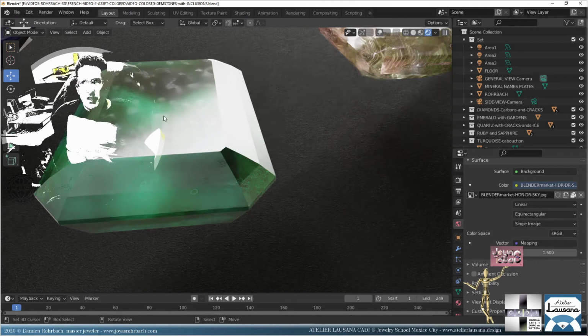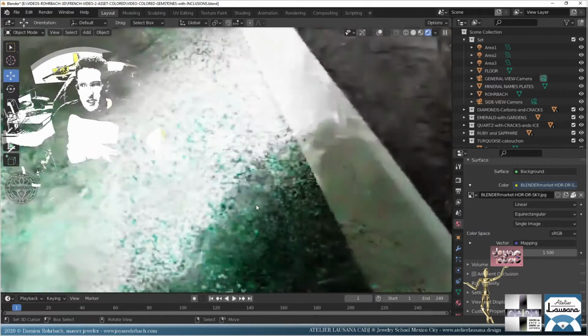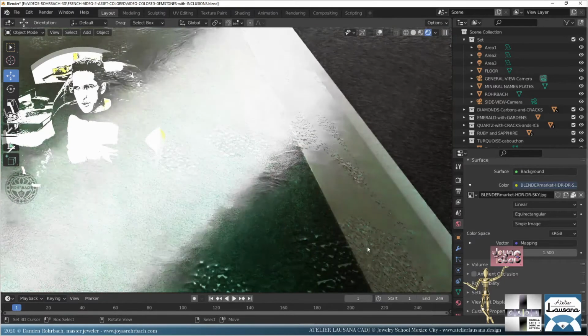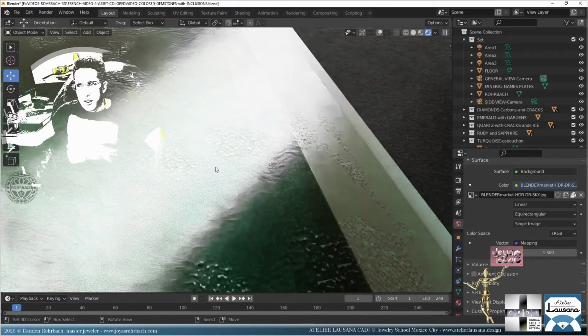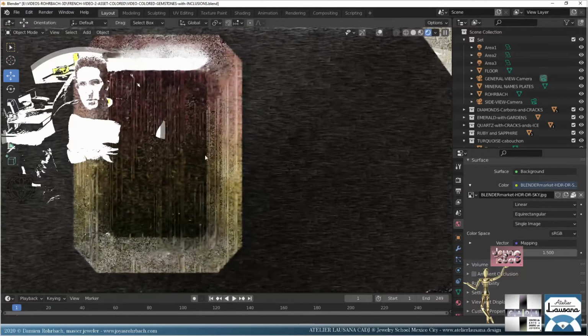So don't think this is totally nodes, but sometimes, like I already said, you need... well, it does have some bump. Yeah, it does have also some little bumps on the outside. Okay, so the gardens in the emerald. Now the tourmaline.